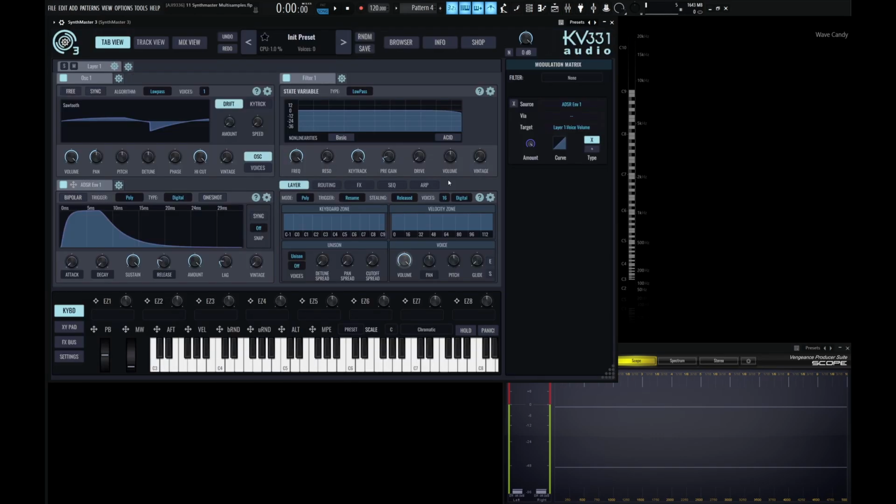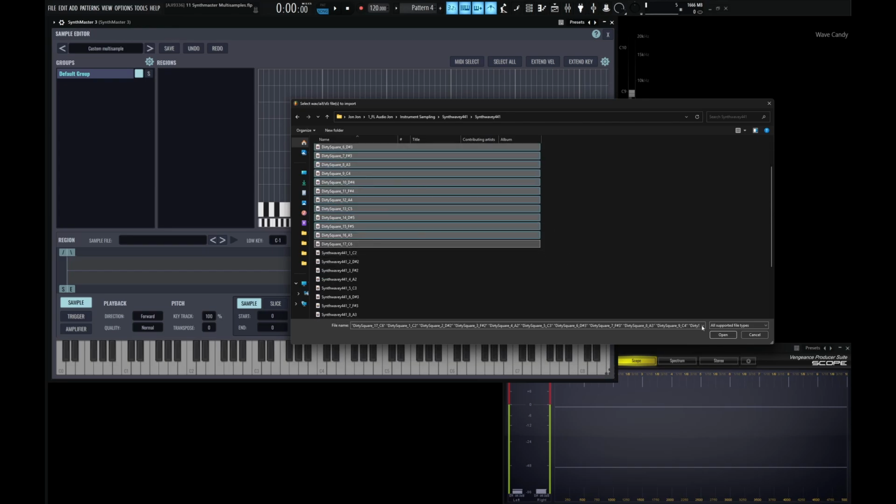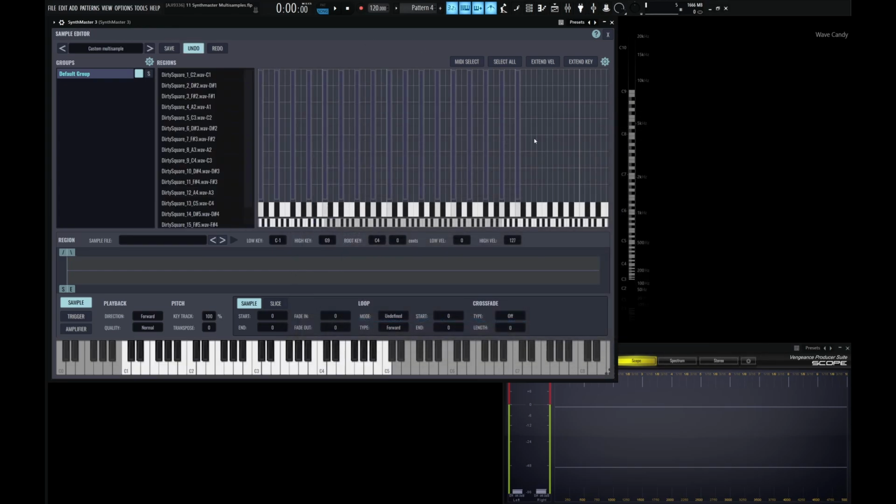And for this example, I've sampled out a synthwave lead, and I've also sampled out a type of dirty square wave lead. So for this, let's hover our mouse over here, go to the plus, and create a new multi-sample. We're going to navigate to where I've saved these samples. The first one is going to be this dirty square. So let's select the first one, go down to the last one, multi-select those, and go to open.